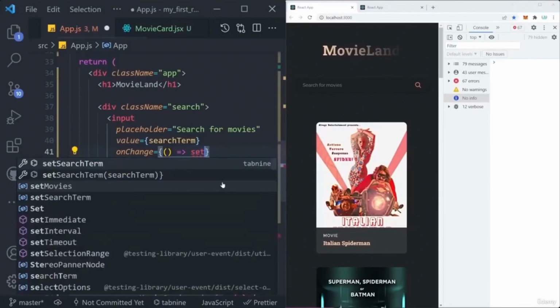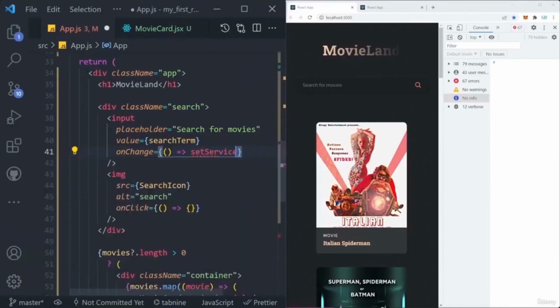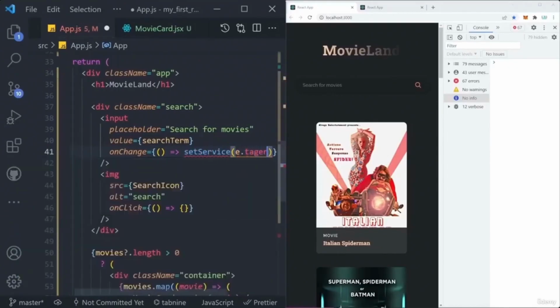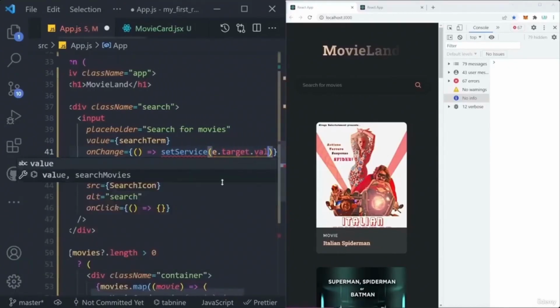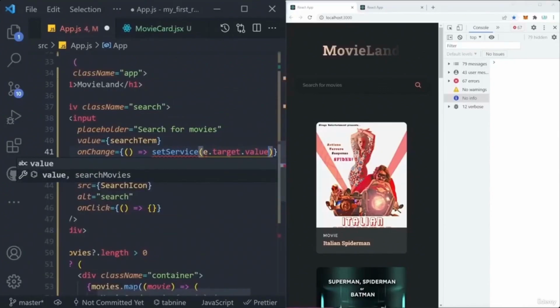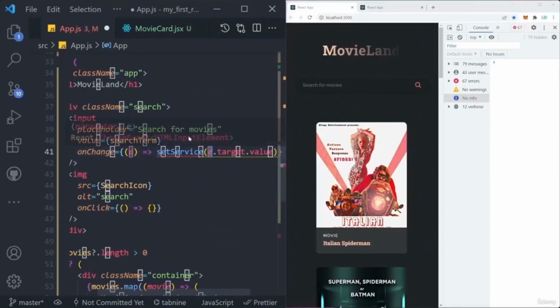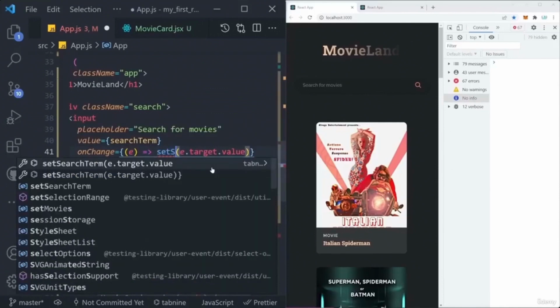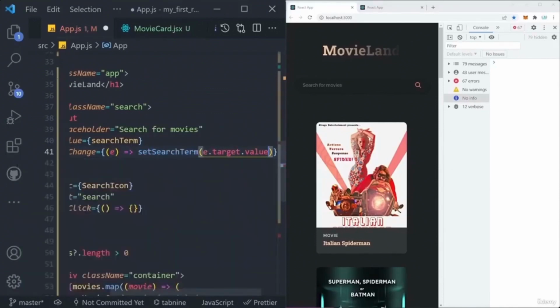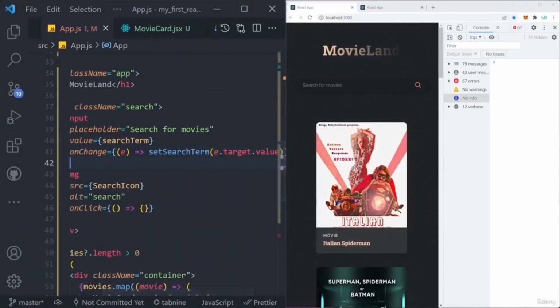So we need to set the search term and then we call it and pass in the e.target.value. And that e we're talking about is coming from the callback function right here. That is the event. Right here, not sure why I have set service. That was supposed to be setSearchTerm. That's much better. And now we can actually type into here. So if I type Batman, you will be able to do that.